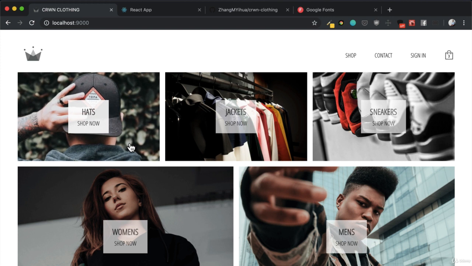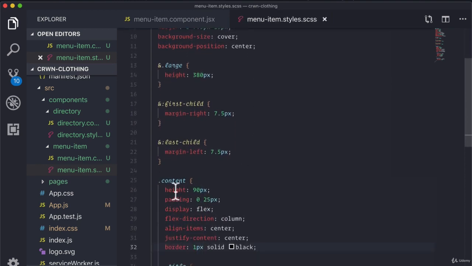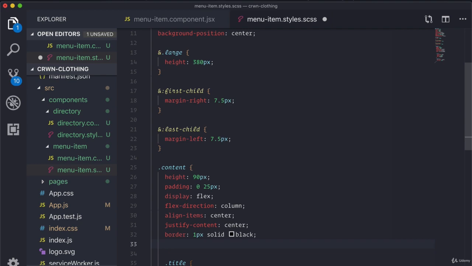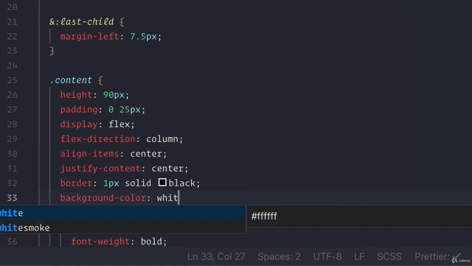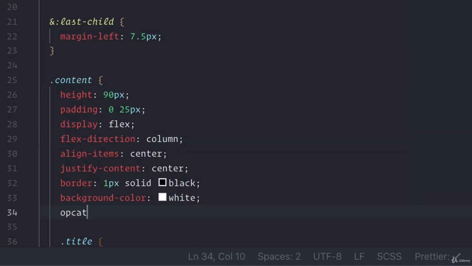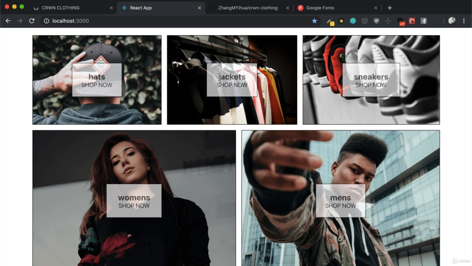Well, first let's go to our menu item component and let's go to our styles. In our content, we are going to add a background color of white and an opacity of 0.7. And now, when we look at our app, we see that we have that background.